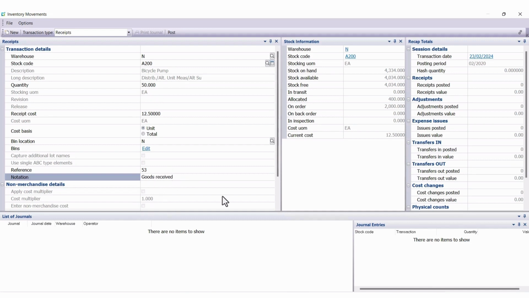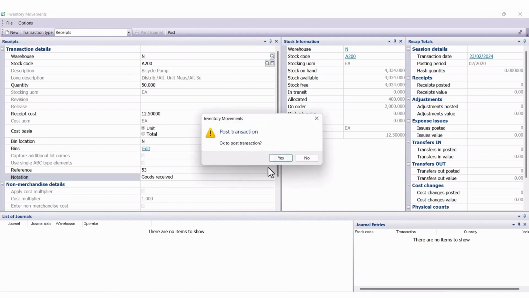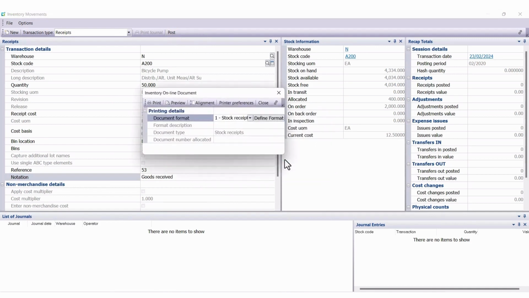Okay, there we go. And you're going to post. Yes, I do want to post, so yes. And now the inventory online document will pop up on screen. And here you have two options. You could either print the receipt or you could close. Either way, the receipt will be recorded in the system. So for this example, let's just print to show you how that looks.